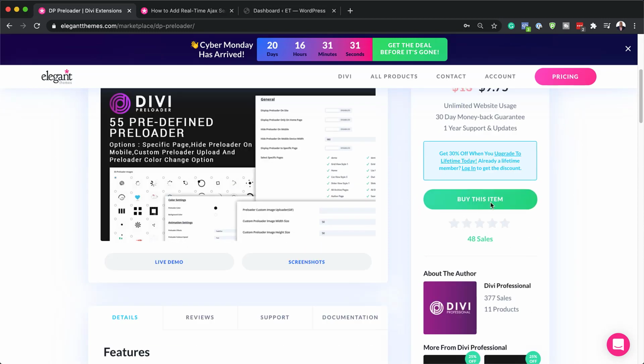Okay, so once you've purchased this, you're going to get a download link. So this will download onto your computer. I've already gone ahead and purchased it, so I've downloaded the plugin. The next step now is to go to our website.